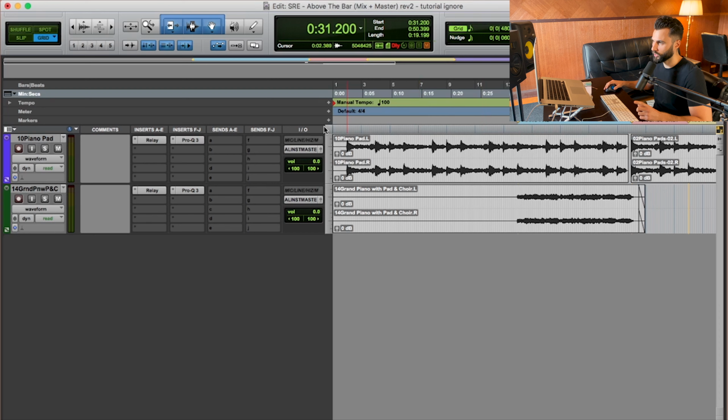So now I got 2 sounds here. I got a piano pad and I got a grand piano. I'm just going to play the section and maybe I'll solo each sound as well so you kind of hear what I'm talking about. Check this out.